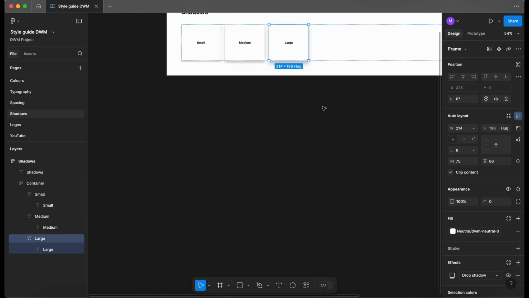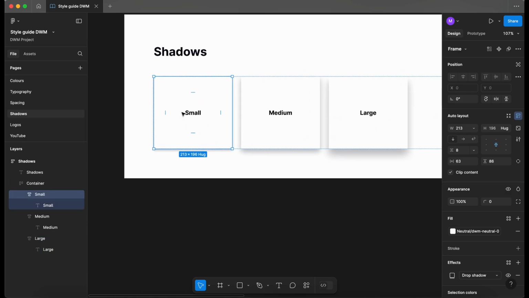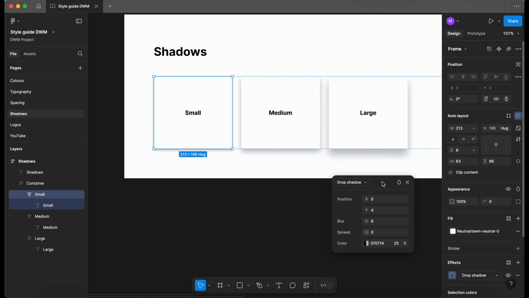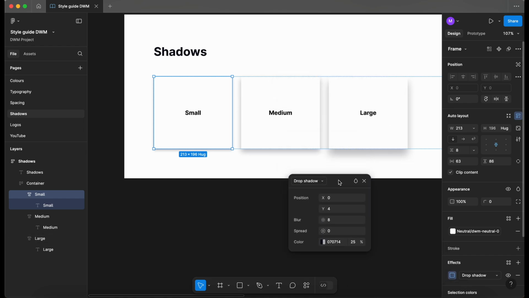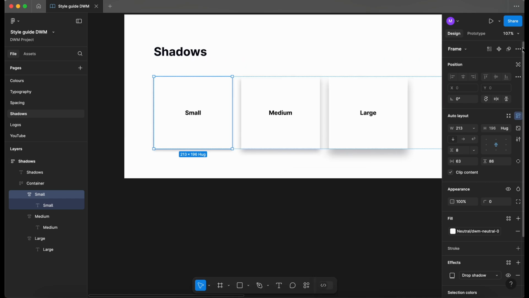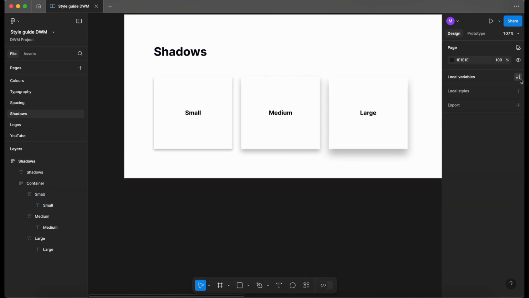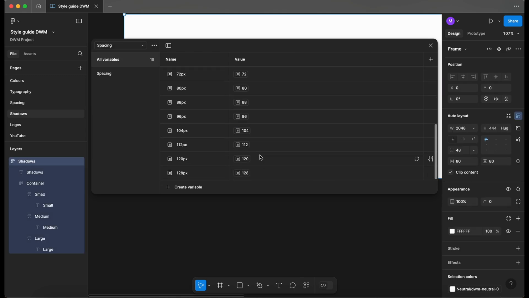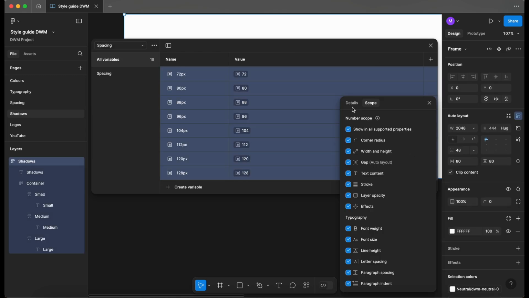Let's just close the panel for a moment. So let's start with the small first of all. So if we click on small and we go into effects, what we need to do to begin with is we need to apply the variables to this first frame, and then we can see some additional options. Okay, so first of all, clicking on the position, I am seeing spacing here. So I wonder if we can just adjust that in the variables panel. Don't really want to be seeing my spacing. Let's just scroll down. Don't really want to see spacing.